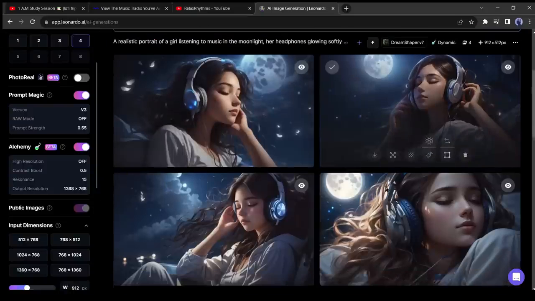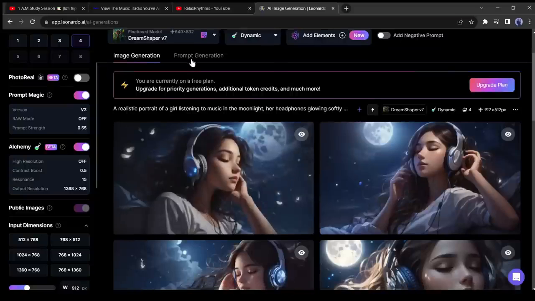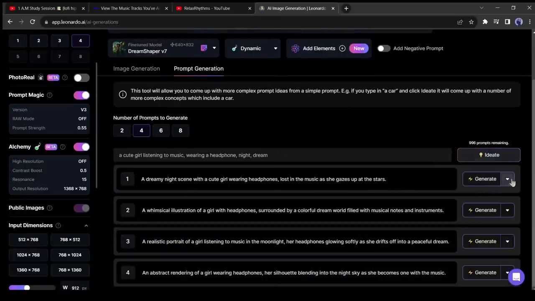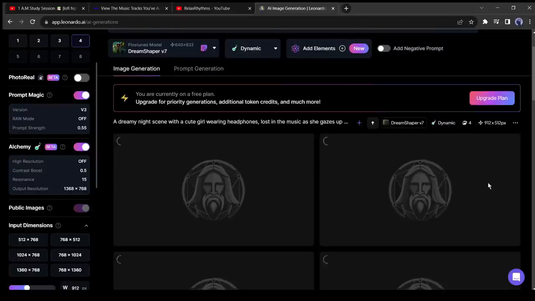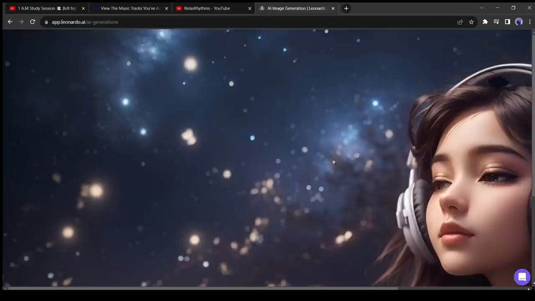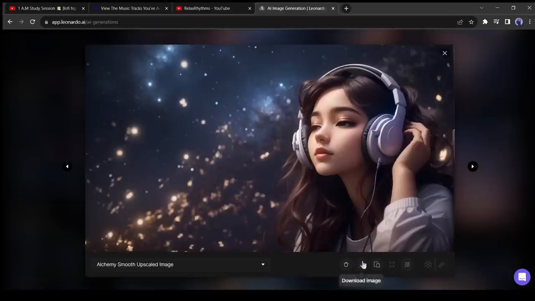If you don't like the image, you can generate it with another prompt. Even you can edit the prompt. Once you are satisfied with your image, download the image. Okay, our image is ready. Now it's time to create a video with this image.